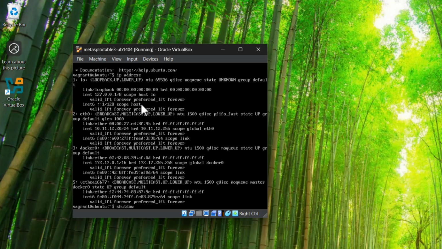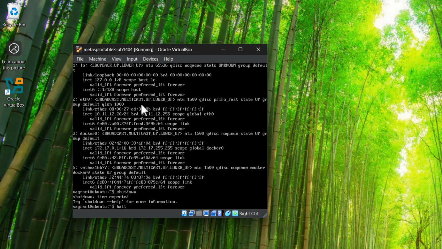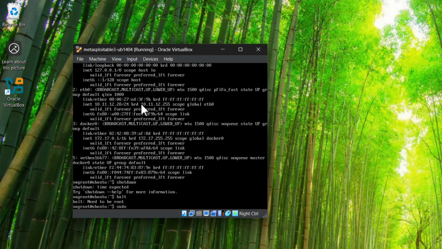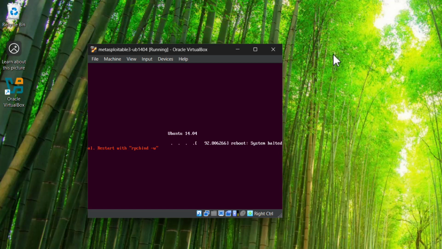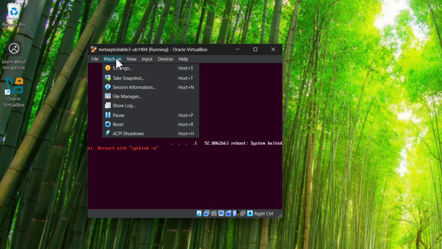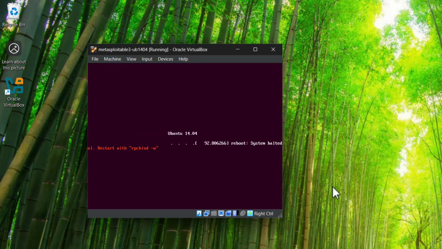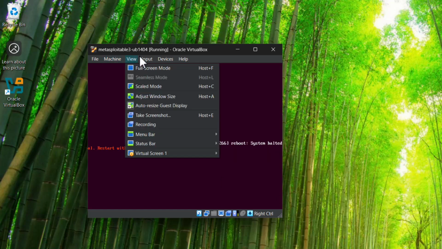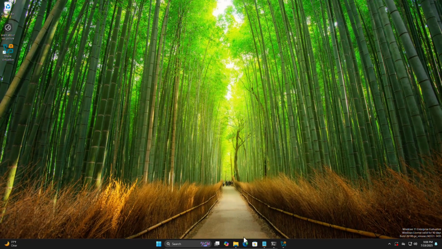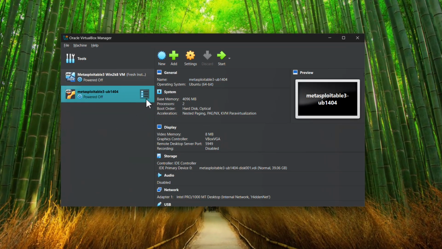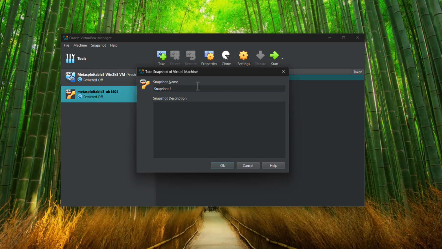So I'm going to shut down this virtual machine by typing halt. Great. Once the machine is halted, you can simply click on machine like so, and you could shut down this virtual machine as is. If it does not power off, you can simply click on the close button and set this option to power off the virtual machine. Last but not least, let's create a snapshot. I'm going to call this fresh installation, or you can call it clean installation or something of your preference.